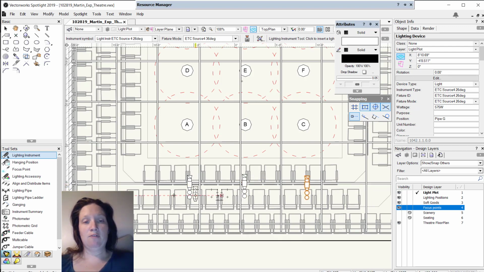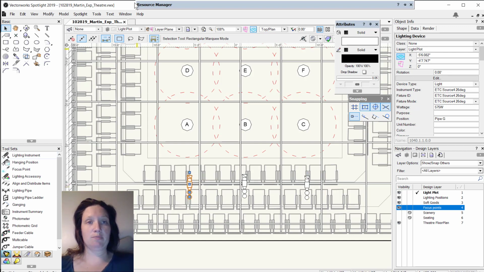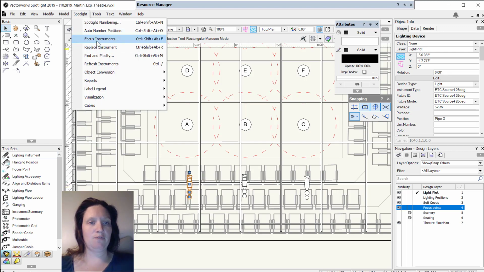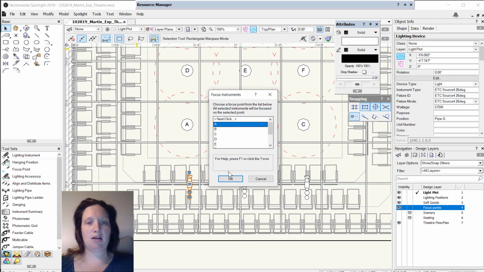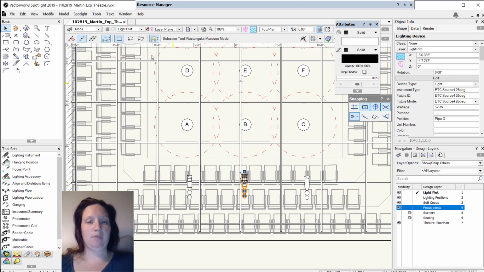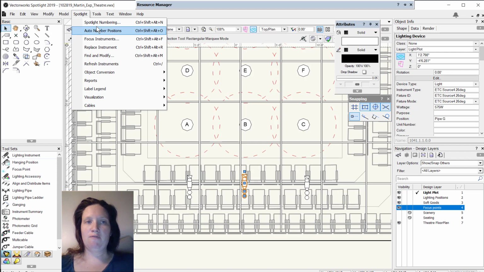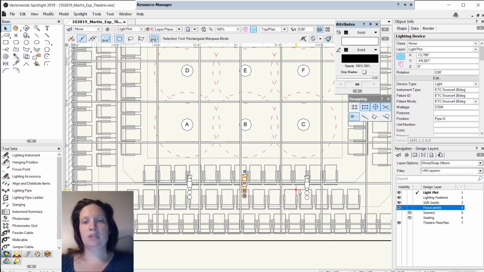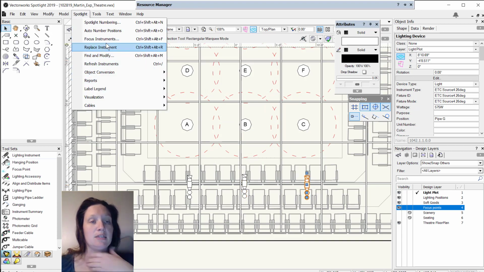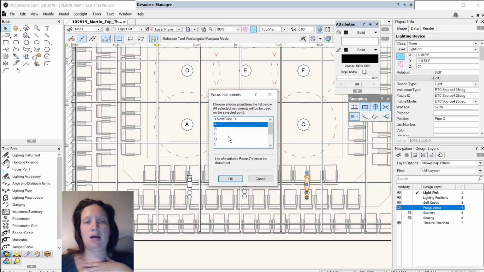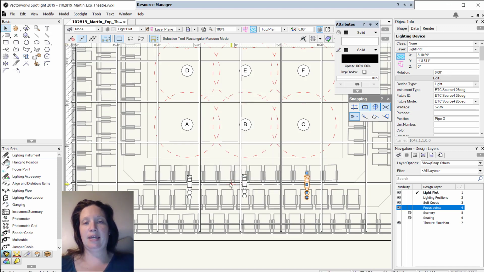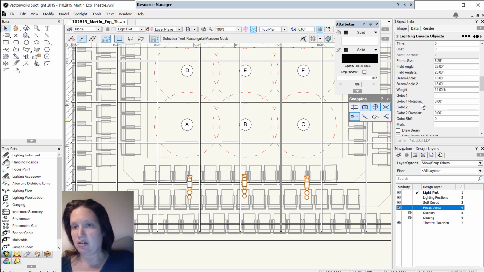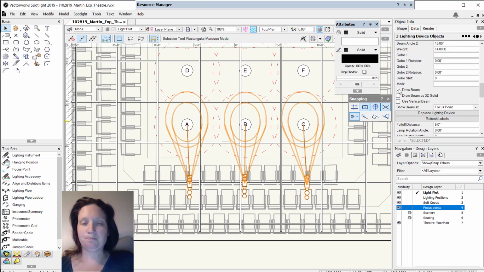I can now focus each light to its focus point. I can say spotlight, focus instruments, focus that on area A. And I can say now spotlight, focus this light on area B. And then focus this light, spotlight, on area C. Okay? Once I've done that, I can select all three lights, and I can ask Vectorworks over here to draw the beam.